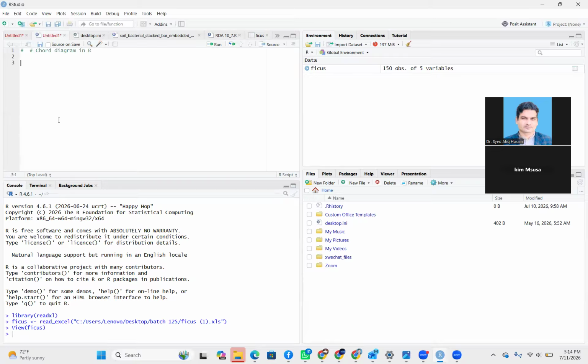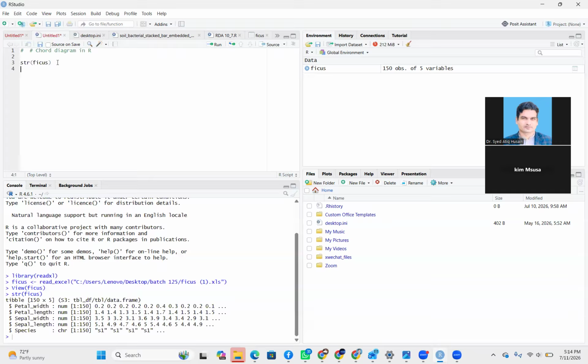So when we want to perform any analysis with the help of AI, first step we need to take str. So take str, select str. And within bracket of str, type your file name, ficus, click and run. It will show you structure of your data in screen number 2. Copy structure.